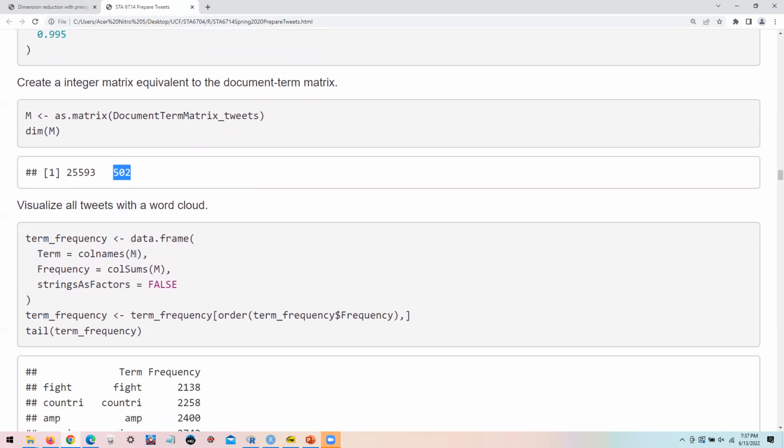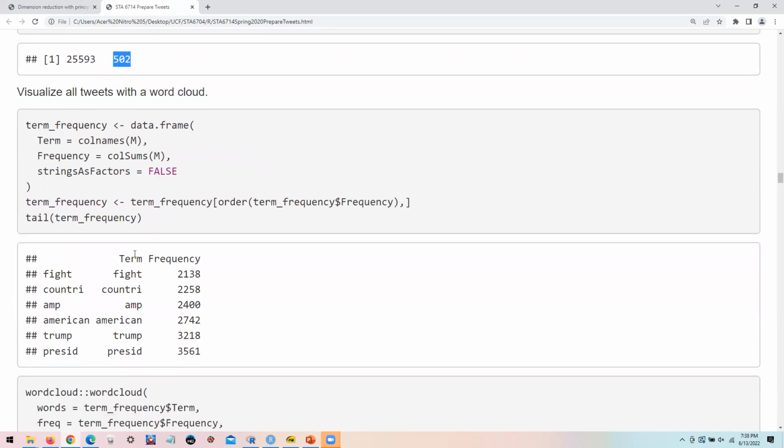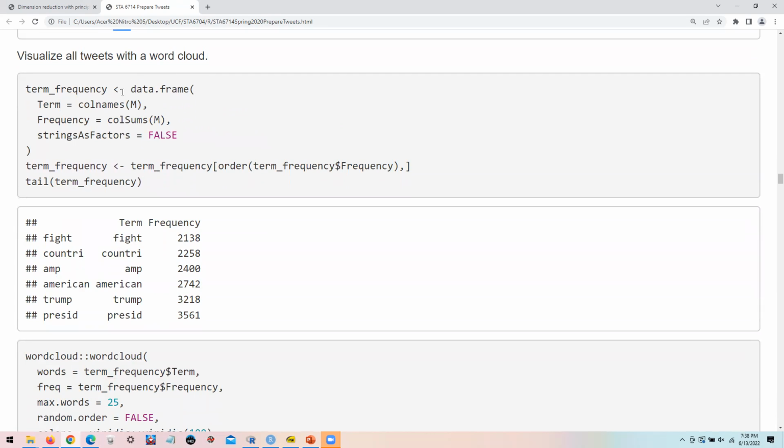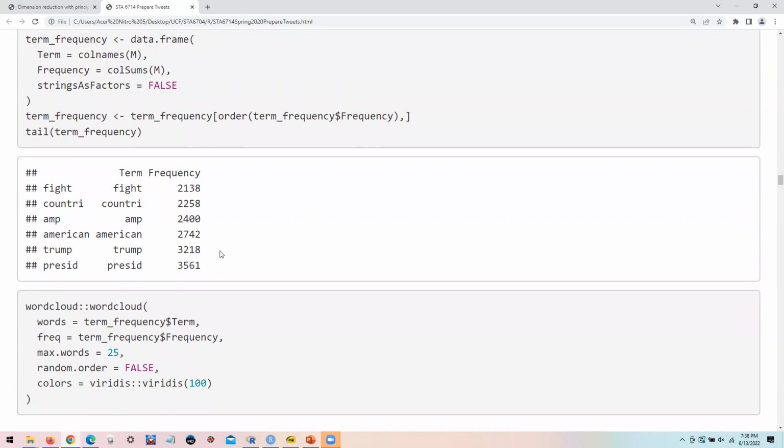So now let's go ahead and visualize what's going on. We can get term frequency by getting the column sums. Easy peasy way, because I have already computed the data matrix. And so here it's real easy for me to see what are the most frequent words. And so we can see fight, country, amp, American, Trump, and president. Remember that we're talking about presidential candidates. Fight is the number one word of all their tweets.